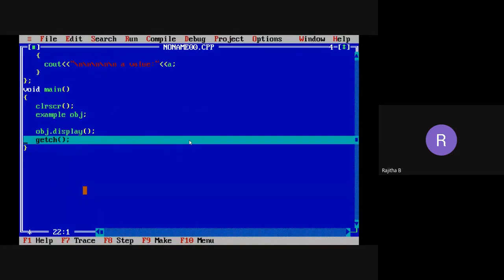Now after executing the display function, it comes back to the main function. Why? Because I am calling the display function from the main function. It goes to the display function definition, executes it, and comes back to the main function. After obj.display, what is the next statement? getch. Using this, I'm going to get the output of the program. Again, I'm pressing F7. Now you can see the output there: a value 10. Like this, we can trace out the program.